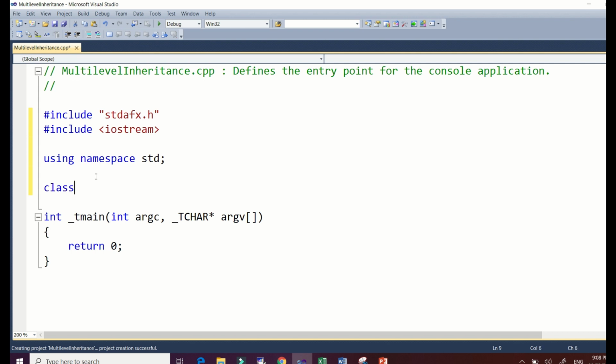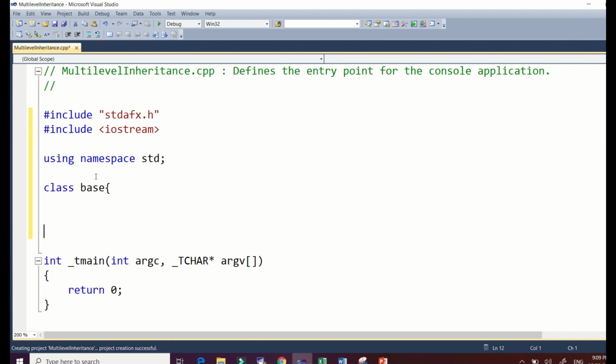Using the keyword class, then the name of our class, which here is base. This is a user-defined name. You can name your class whatever you want. It's followed by a semicolon. Then we will be declaring our rate per unit here. Our data member is rate, and we use the data type double for this variable.